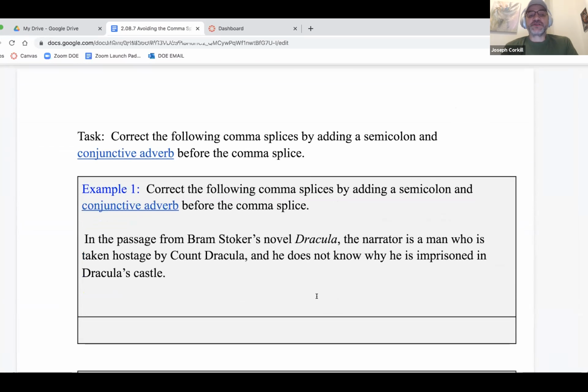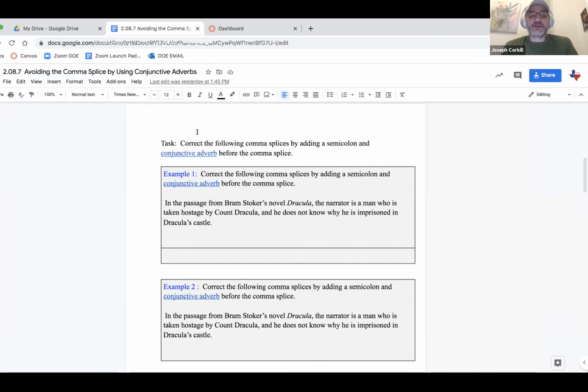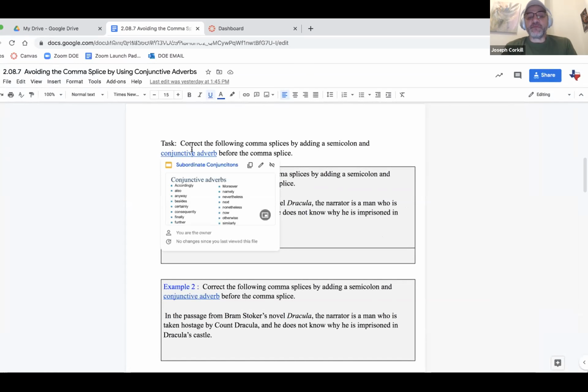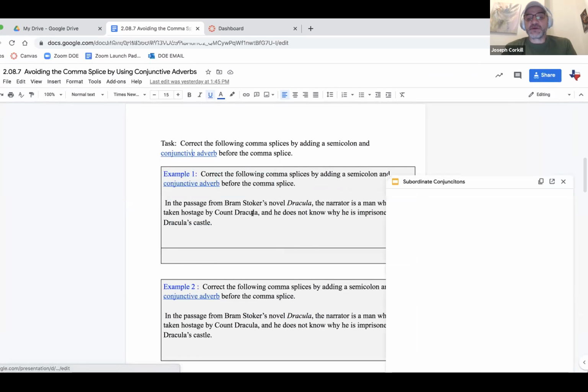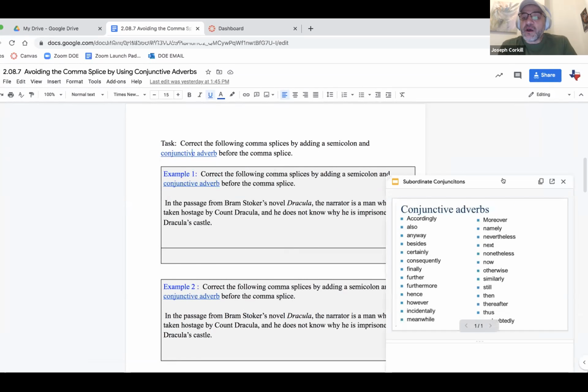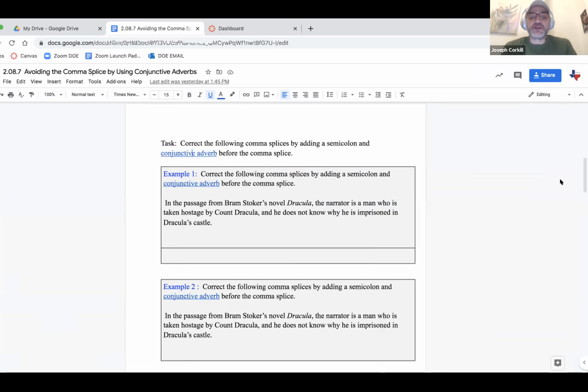Okay, so our task for this assignment, 2.08.7: correct the following comma splices by adding a semicolon and a conjunctive adverb. And you have these links all over the place to help you find them. All right. Accordingly, also, anyway, besides, furthermore, henceforth, meanwhile, nevertheless, all these over here, these two rows of conjunctive adverbs. I got to fix that.